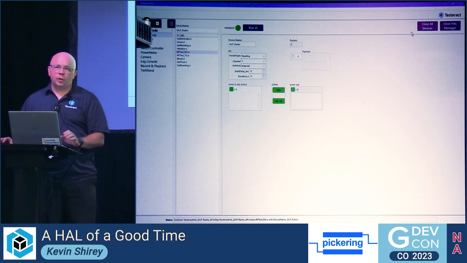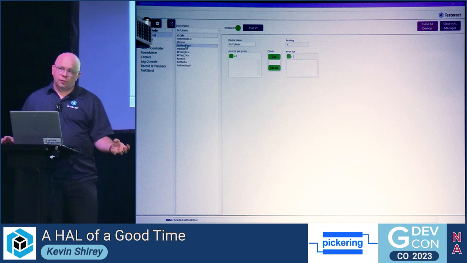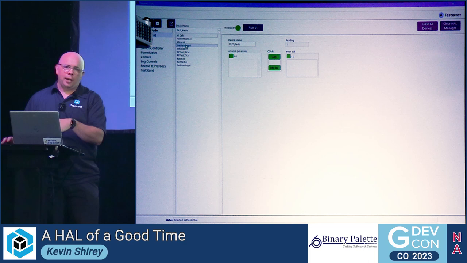Also, all these functions, if you haven't initialized, that is one step that the device will do for you automatically. So if you want to immediately call get reading, it's going to initialize the instrument, fetch some information, and then call get reading. So you don't have to think about that inside when you're trying to automate. So it's a very powerful tool for the HAL debug.